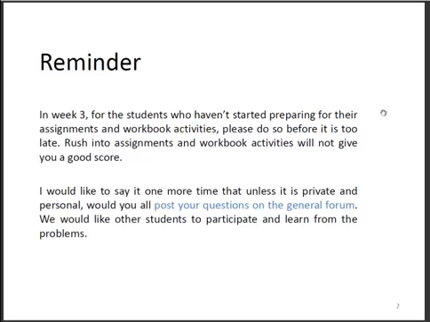I would like to say it one more time: unless it is private and personal, would you all post your questions on the general forum? We would like other students to participate and learn from the problems.